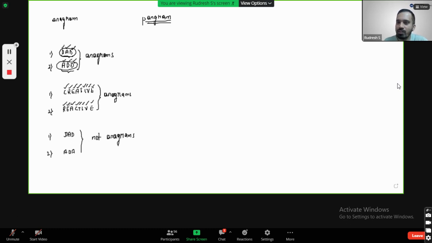R is at the first index, but here it is at the 0th index. So indices can be different, but characters will have to be the same. Same characters will have to be present. Yes, "none" and "neon" can also be considered as anagrams.